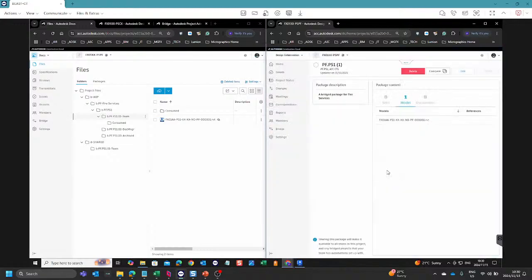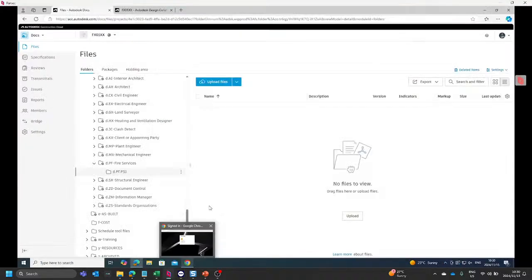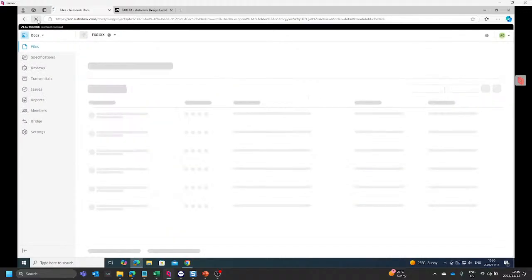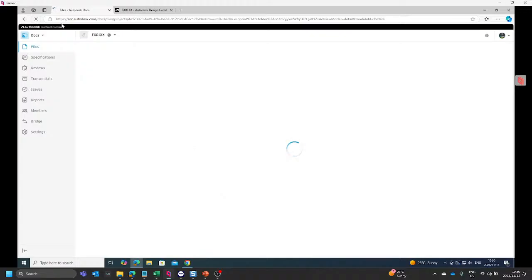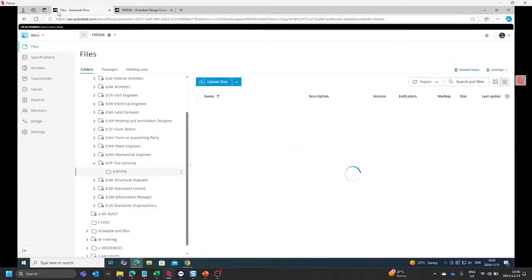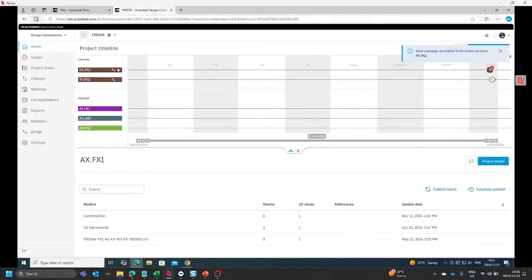So we'll now expect that to come through onto the other machine. Let's just refresh. It should be there shortly. It's not too large a file there. We can see it's busy updating. It's definitely shared the file through. It's just busy processing. And then what we'll do is we will consume that package. And let's refresh.